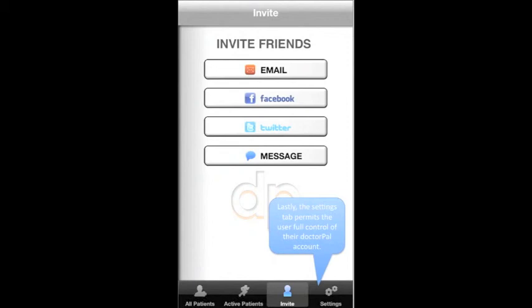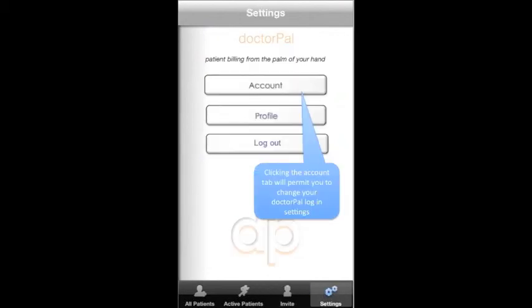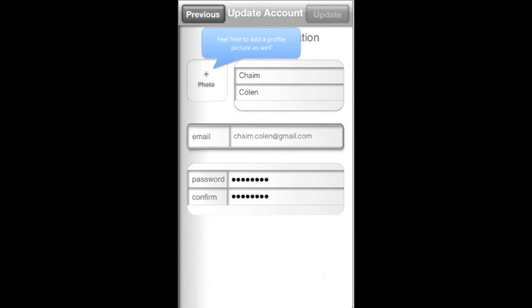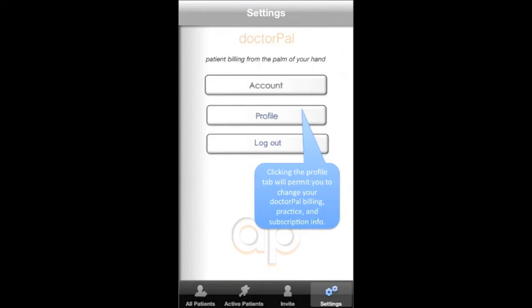Lastly, the Settings tab permits the user full control of their doctorPal account. Clicking the Account tab will permit you to change your doctorPal login settings. Change any of these settings by simply clicking in Editing. You may also add a profile picture if you'd like. Clicking the Profile tab will permit you to change your doctorPal billing, practice, and subscription info.